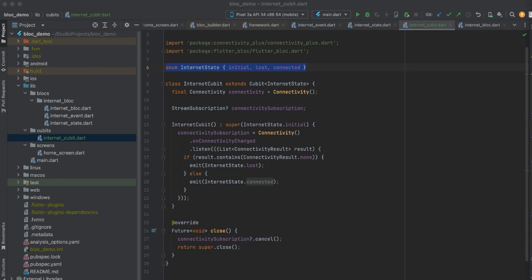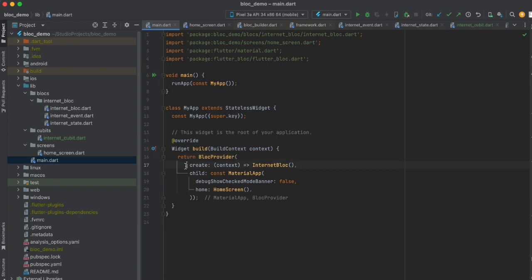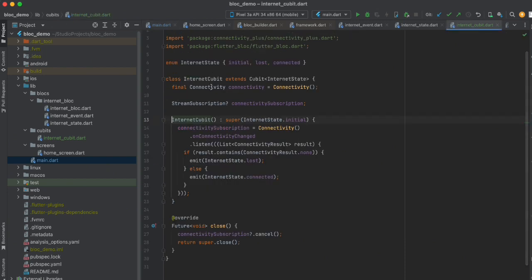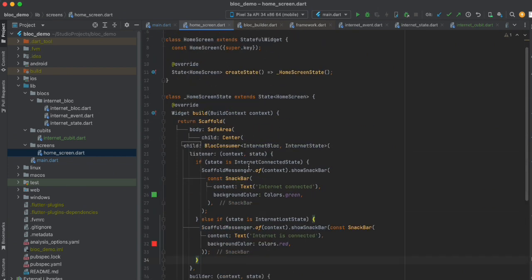So first we will go to the main screen, because let's commit it here and copy this again. Here we just have to call the Cubit, right? Okay, so the Cubit is defined, because the Bloc provider will now go forward with using InternetCubit, right? And InternetCubit is defined here. So the next thing, let's move to the home screen.